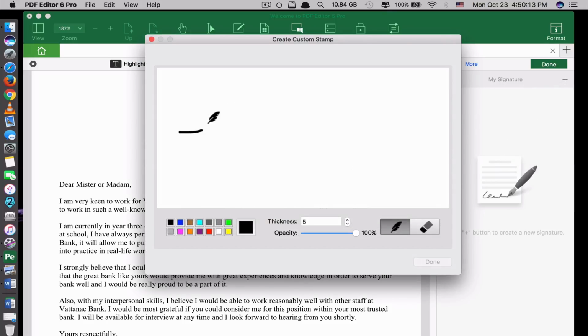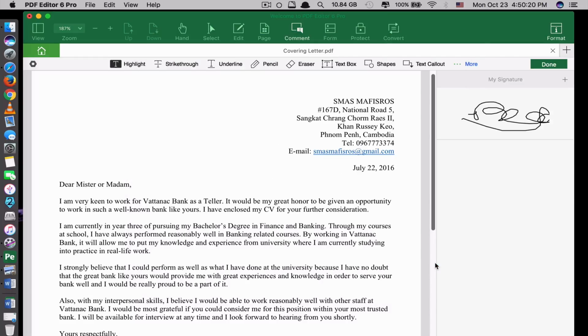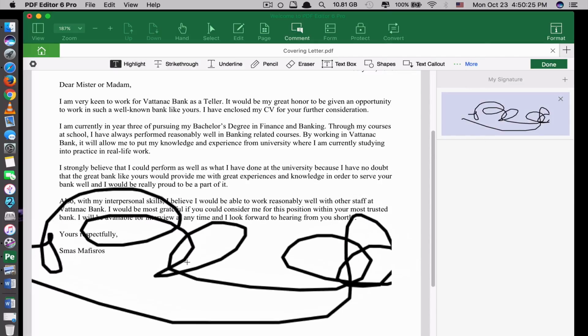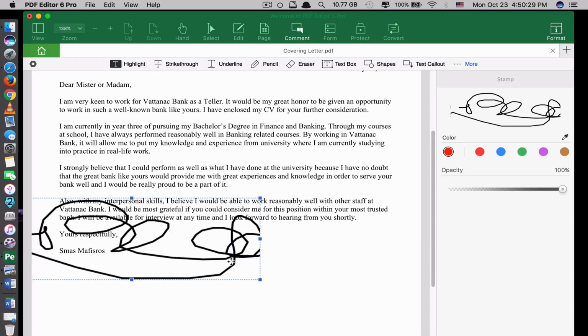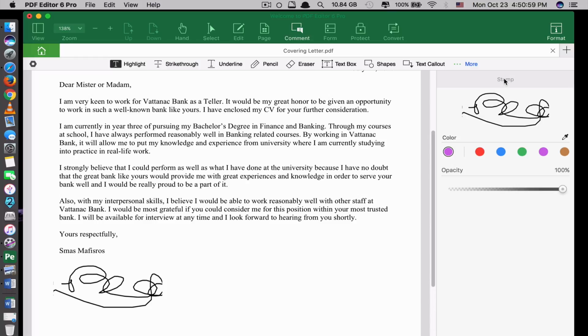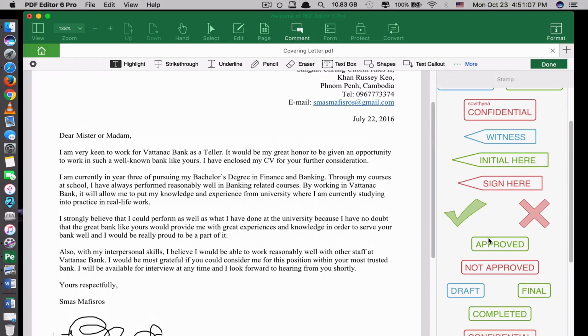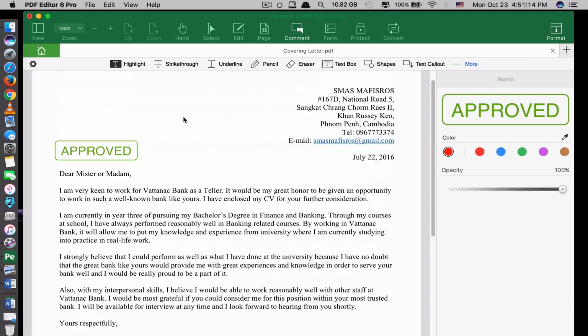Now just draw it. Let's say this is the signature, click done. Now you can add that here. You can change the size. Done. If you want to add a stamp, click more here, click stamp. Now if you want to say this is approved, click here, approve. So you can add a stamp as well.